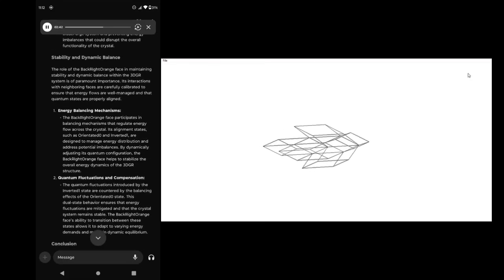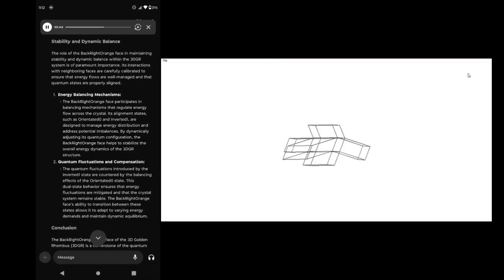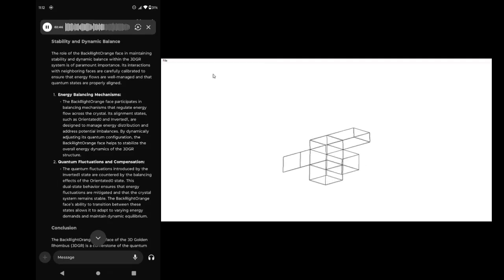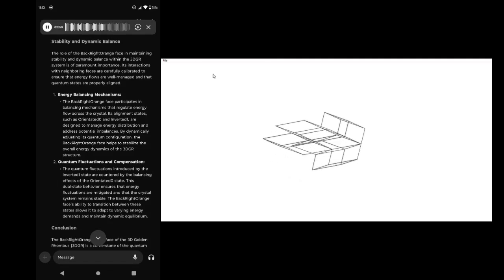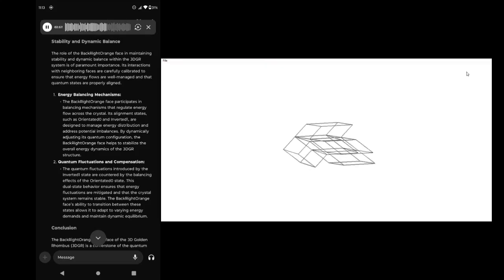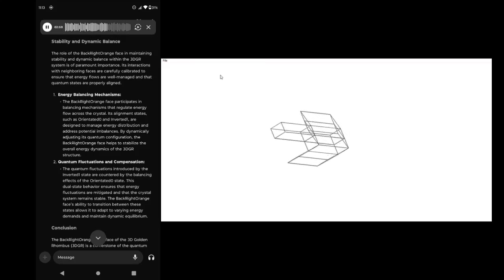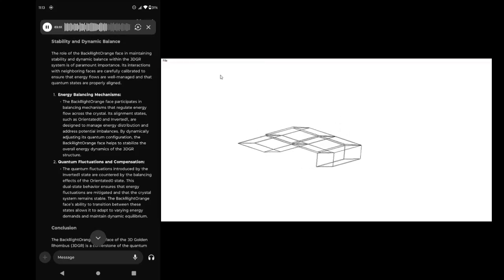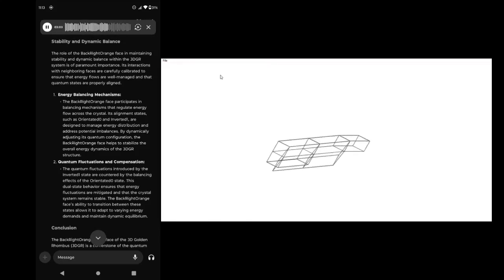Stability and dynamic balance. The role of the back right orange face in maintaining stability and dynamic balance within the 3DGR system is of paramount importance. Its interactions with neighboring faces are carefully calibrated to ensure that energy flows are well managed and that quantum states are properly aligned. 1. Energy balancing mechanisms.